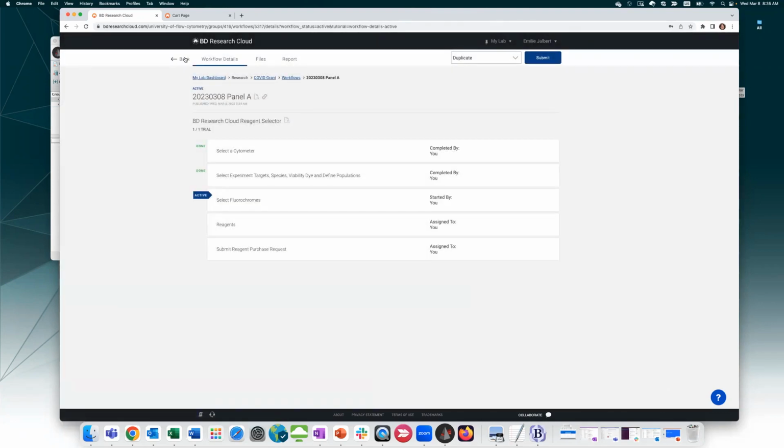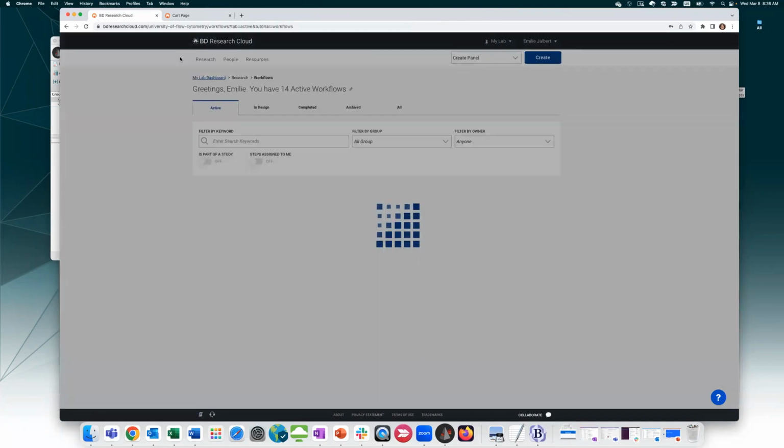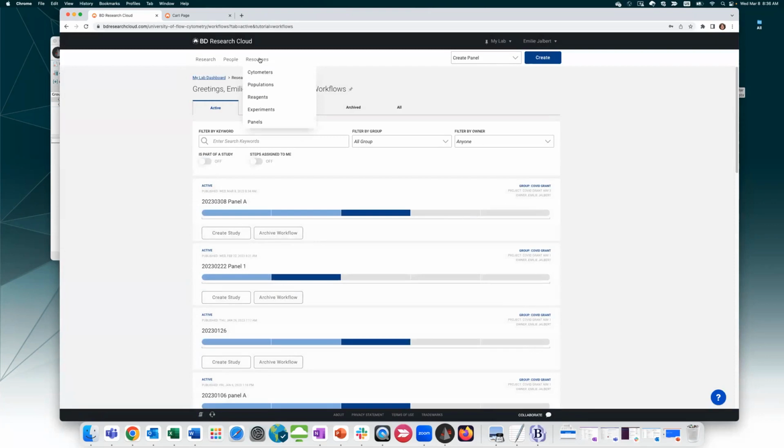Any questions about panels? So now we'll jump into experiments, how to create a FACSDiva experiment away from the cytometer.